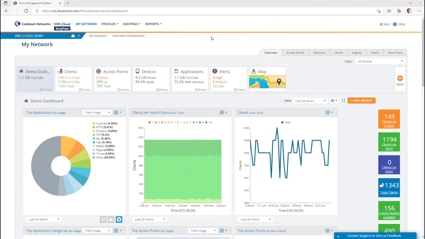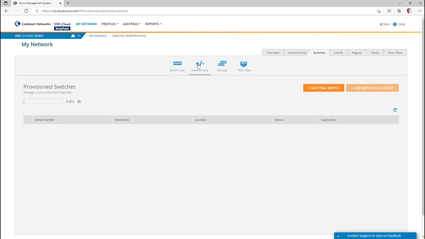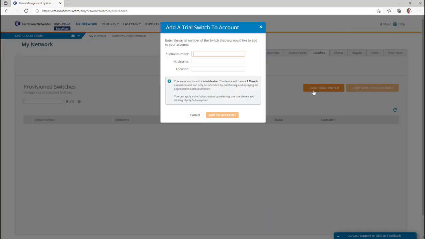To add a trial switch to your account, on the My Network page, go to Switches, and then click Add Remove. Click the Add Trial Switch button, and then enter the switch serial number and click Add to Account.